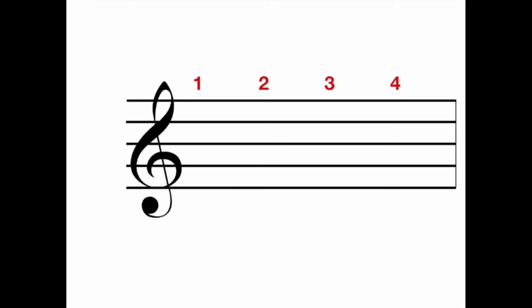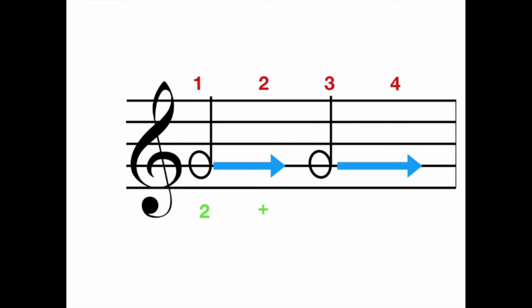1, 2, 3, 4. Now we want to fill this bar with 4 beats of music. So for example, let's take a semi-breve. We know this is worth 1, 2, 3, 4 on its own. So that's that bar complete. That's got 4 beats of music in it. Let's do another one. Let's take a minim. Now we know a minim is worth 1, 2 beats. So we need another minim to finish this bar off. Then we have another 2 beats. Of course we know that 2 beats plus another 2 beats equals 4. So that's that bar complete.